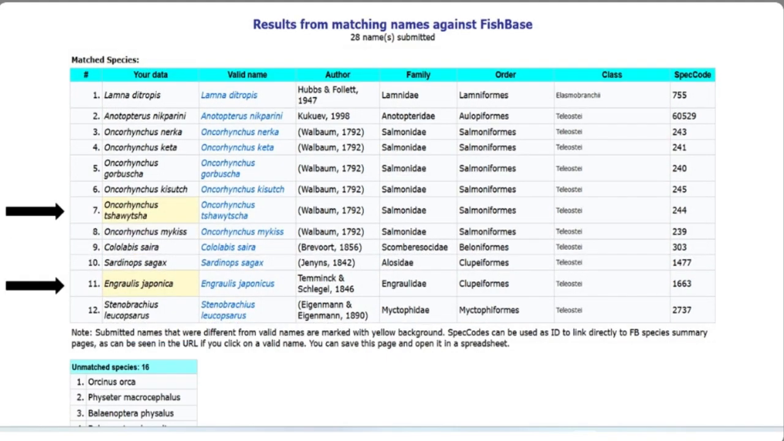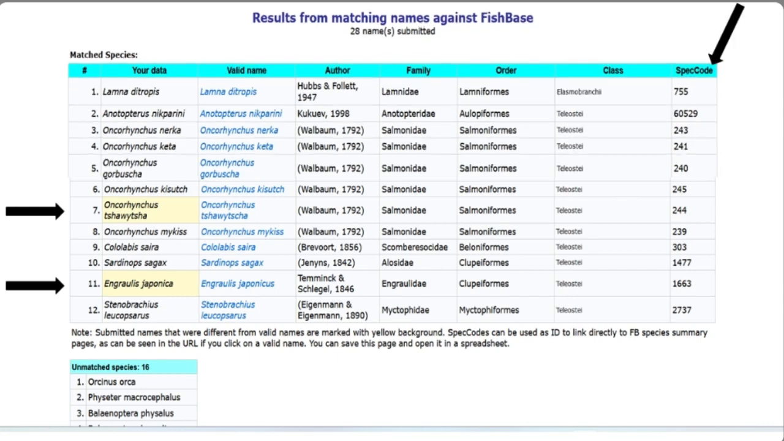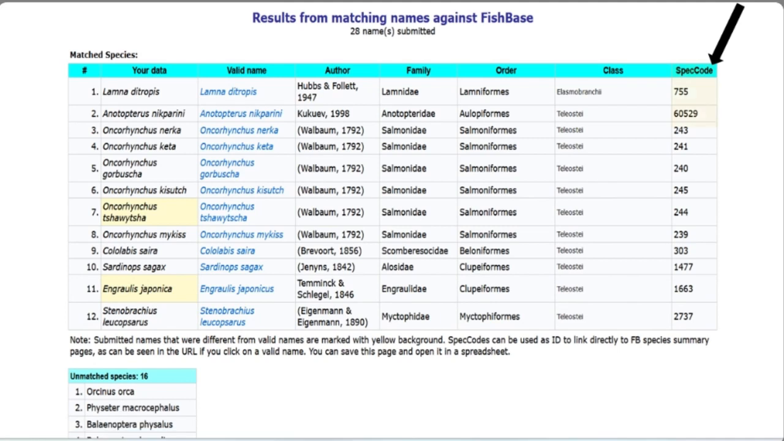Record number 7 shows that the submitted data is a misspelling of Oncorhynchus kisutch, whereas record number 11 shows the correct spelling of the species name as Ingralis japonicus. For users of rfishbase, the spec code can be used to link the species list to related species information in various tables in rfishbase.